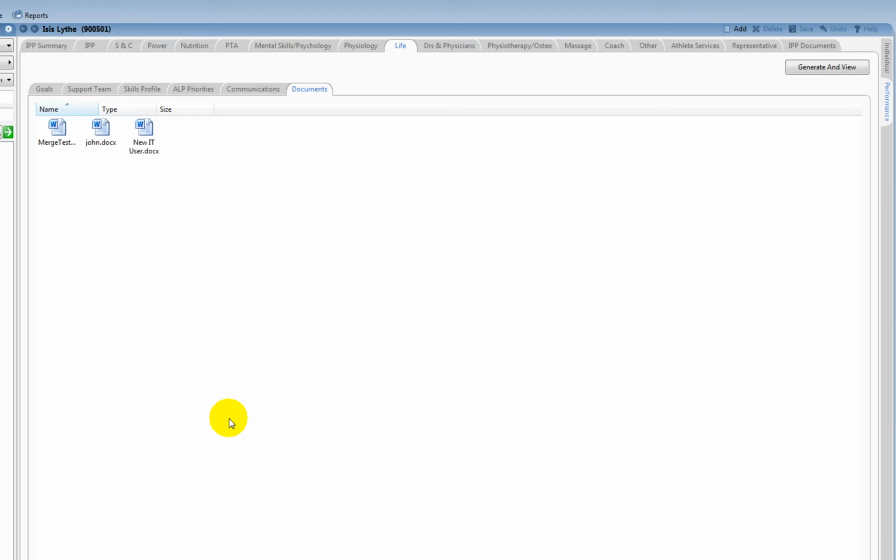The last section to have a look at is back on the individual section, so I'm going to go up into the right hand margin here and click individual.